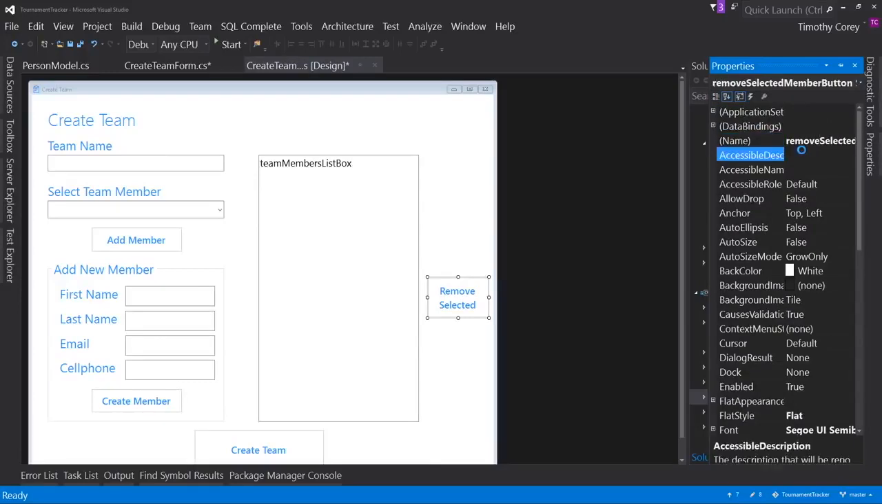That way, everything is set before I create an event. So remove selected takes the person from this list and puts them back over here. So let's create that event.